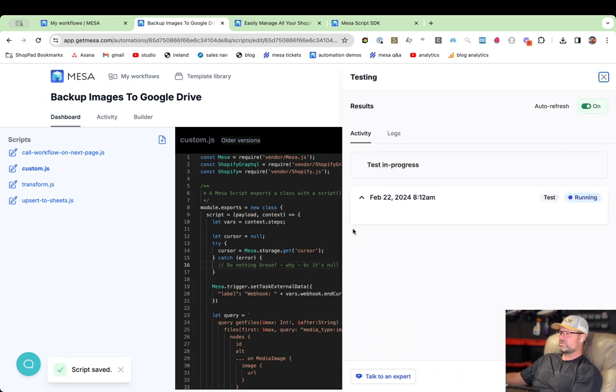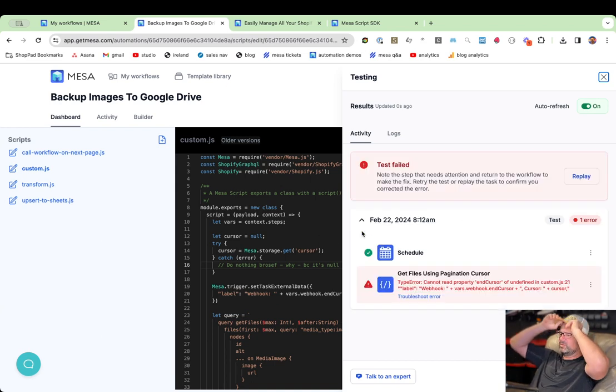By the way, peep those keyboard shortcuts for running the test. You don't know about my keyboard shortcuts. Dude, I got keyboard shortcuts for days.